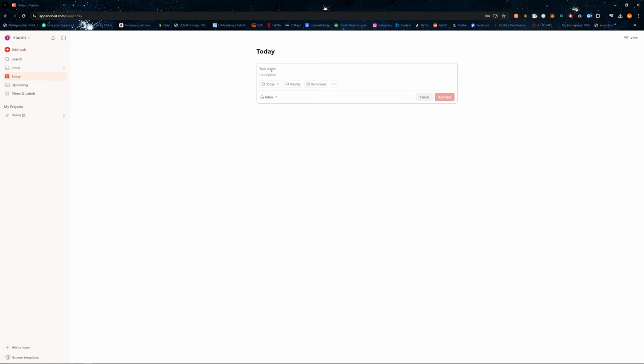You can add whatever task you want. You can add the title, description, and then mark for when you want it done by, the priority, and you can also set reminders. Once you've added your title and description, simply click on add task. And now you can see on my today, I have a task set.